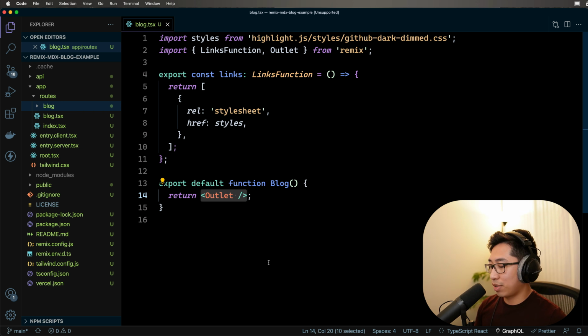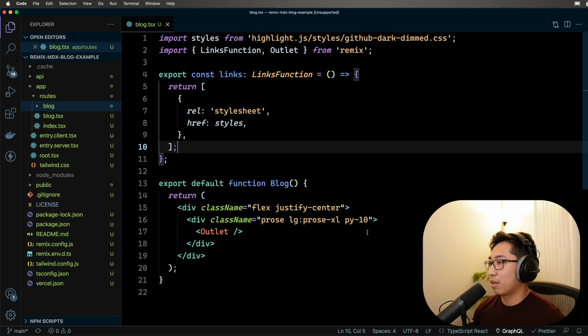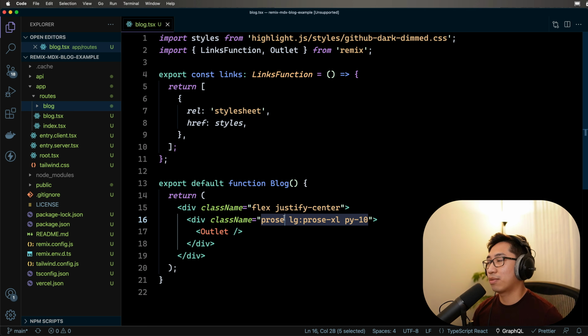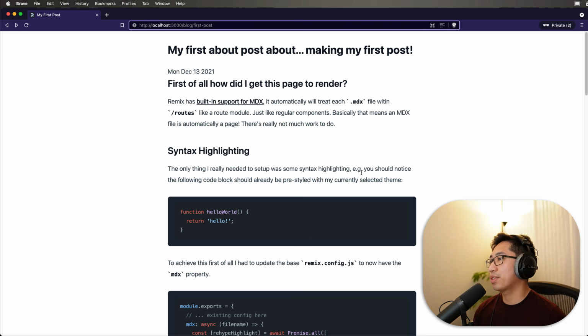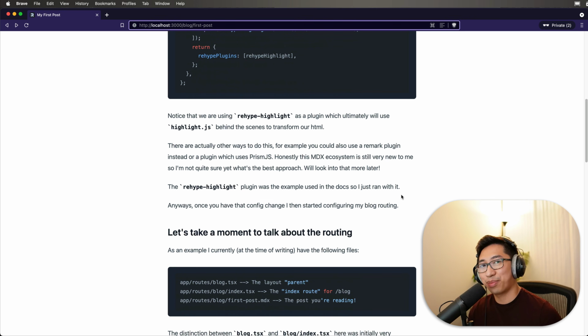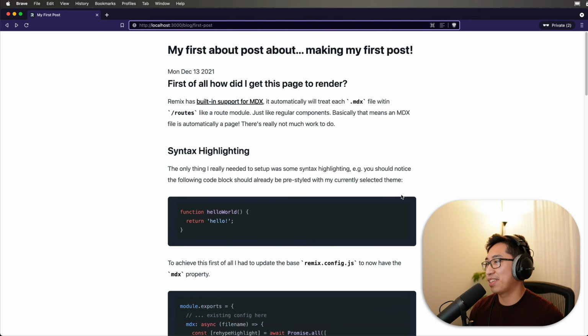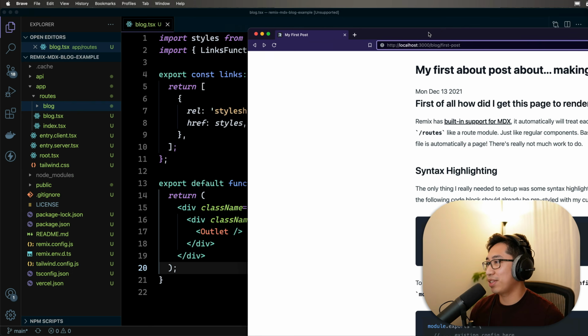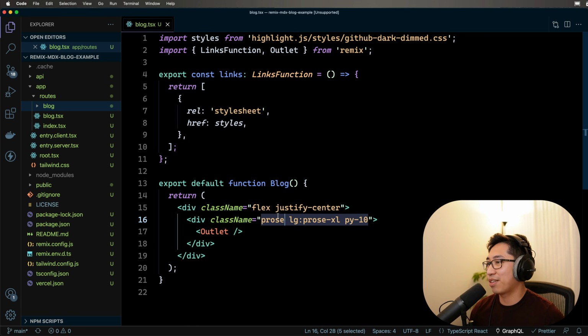So I'm actually going to do exactly that. I'm going to wrap the outlet with just the prose class from that plugin that we installed, and then I'm just going to center it. And with that added, you'll notice that our blog post now looks like this, which honestly is pretty incredible looking, in my opinion, for it's really just this one prose class that we added right here.